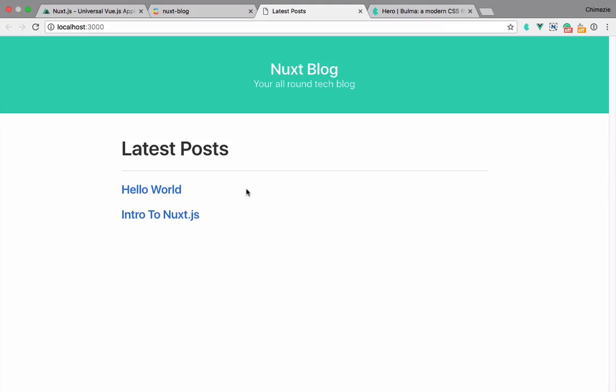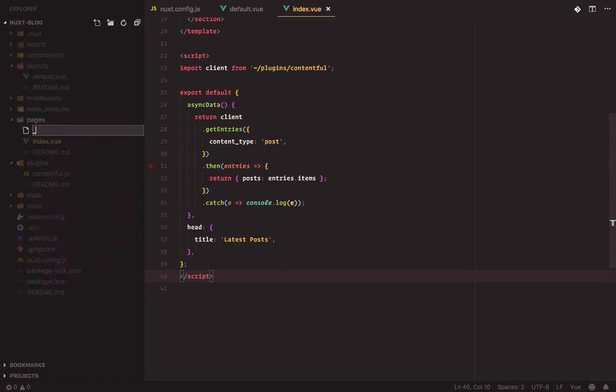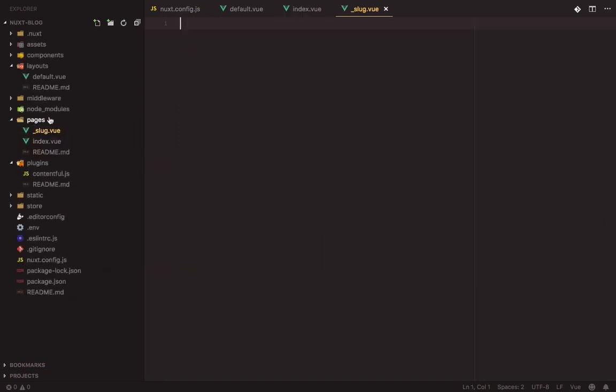Now let's move on to displaying a single post. For that, we'll create a new view file and we'll call it _slug.vue. Nuxt.js will generate routes for each file in the pages directory. So a file with an underscore will be treated as a dynamic route. In this case, we have a dynamic route that accepts a post slug as a parameter.